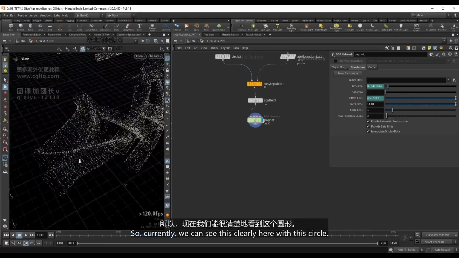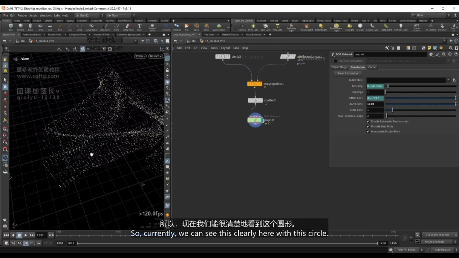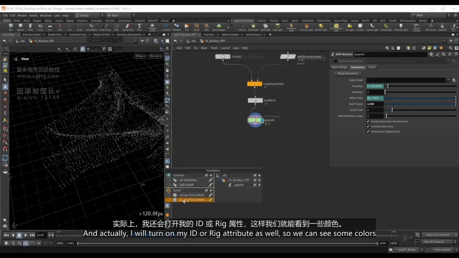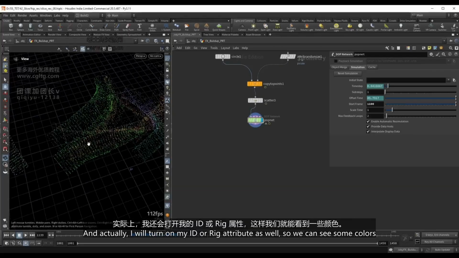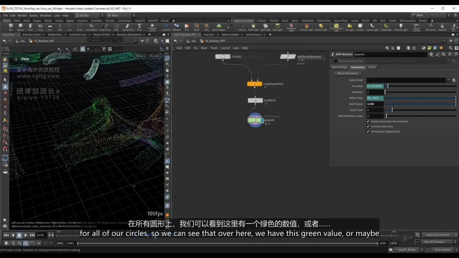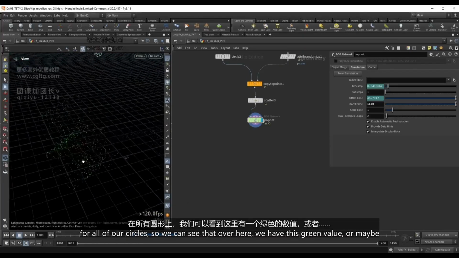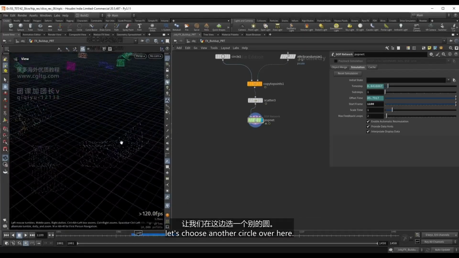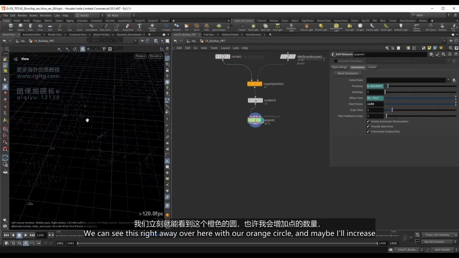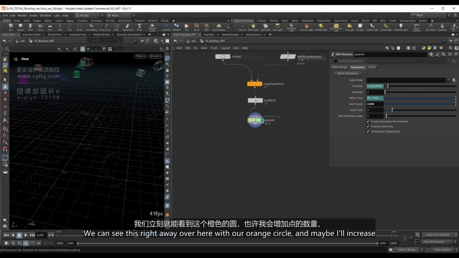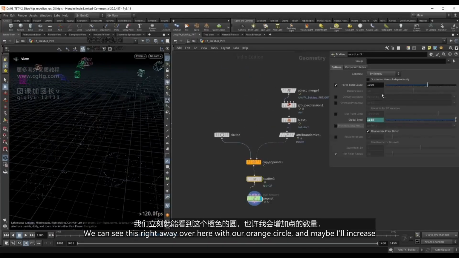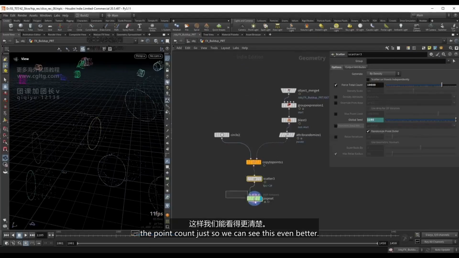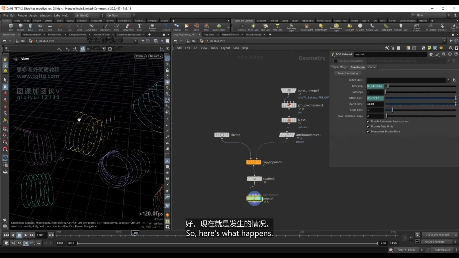Currently we can see this clearly here with this circle, and actually I will turn on my ID or rig attribute as well, so we can see some colors for all of our circles. We can see that over here we have this green value, or maybe let's choose another circle over here. We can see this right away over here with our orange circle, and maybe I'll increase the point count just so we can see this even better. Let's reset the simulation.